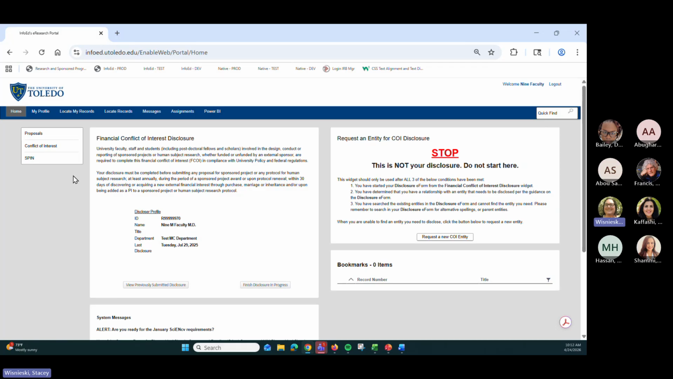On the left side here, you're going to see a white menu. Proposals is the module we're going to work in today for creating the record. There's also conflict of interest and SPIN. SPIN is a search tool for funding opportunities. We're not going to talk about that in any detail today, just pointing out that it's here.